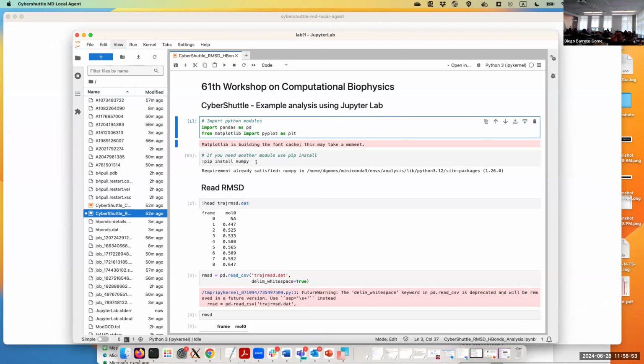The Jupyter notebook is running on a default environment that we created for CyberShuttle. It has a limited number of packages, but even from the Jupyter notebook, you can install new packages. That is the second cell of the Jupyter notebook. I know it's tiny here. Can we improve the size of this? Let's see if we can, Control plus. I don't know how to put it.